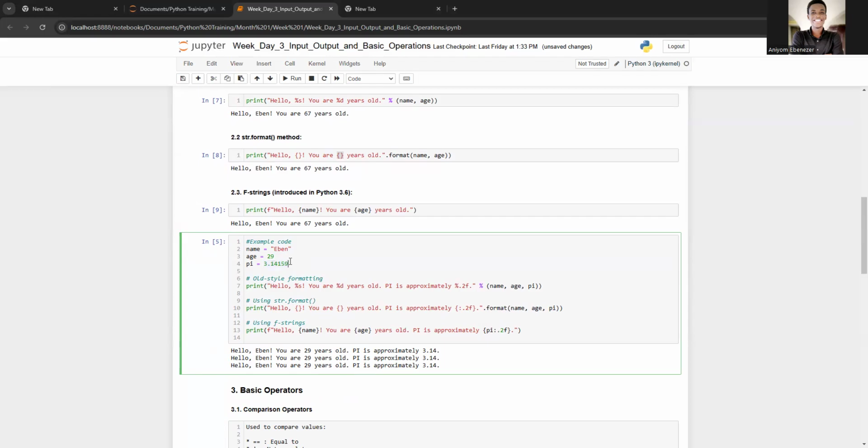3.14159. And then the old formatting method is what? This, which is saying what? The old formatting method is the use of percentage, right? So under the use of percentage, we'll be seeing that I have "Hello, this guy, you are this years old, full stop." And then pi is approximately this.